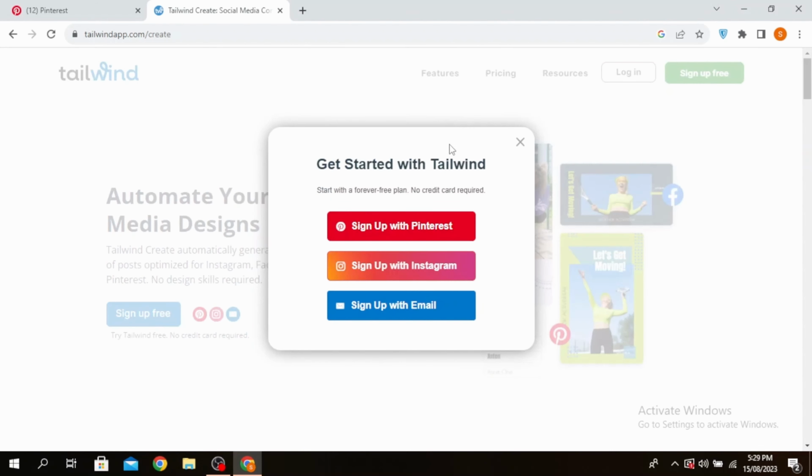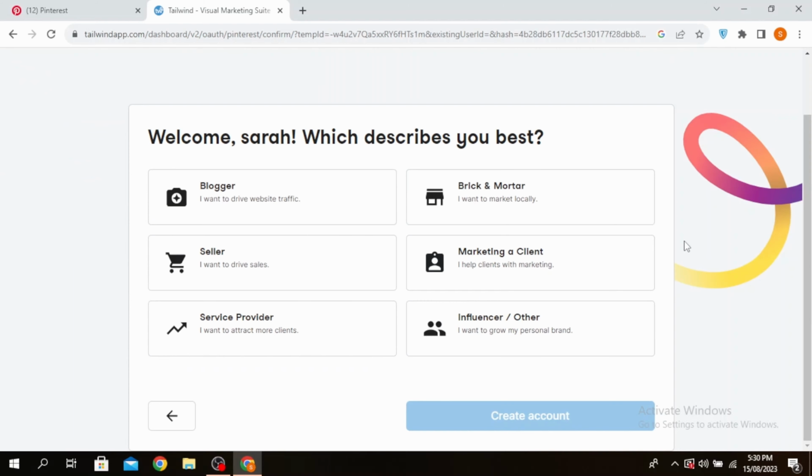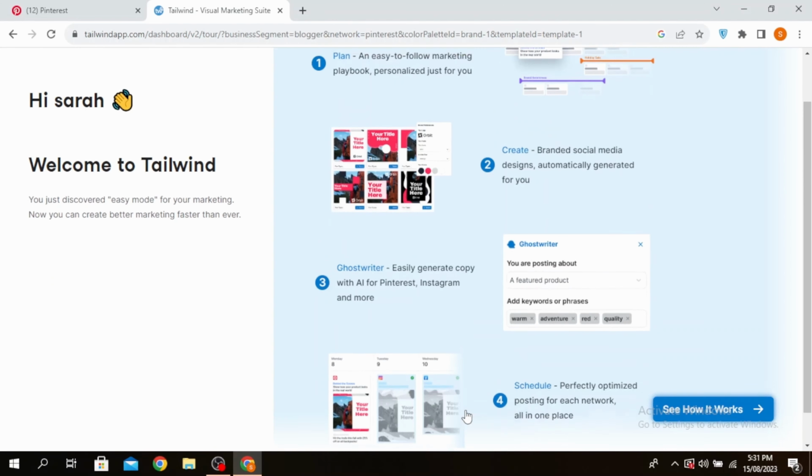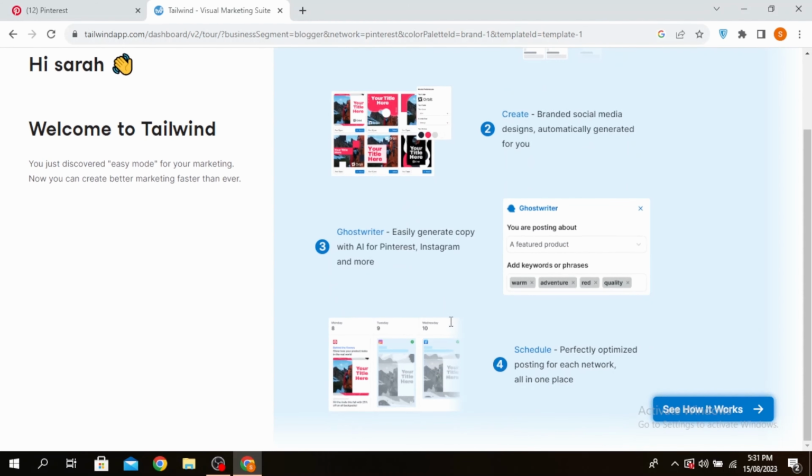So I've signed up with Pinterest and you can give access to your Pinterest account. Click on confirm. To set up your account, enter your first name, email address, and then password and click on next. So you can select which describes you best and then click on create account. Now you can see what Tailwind is by looking at this and then click on see how it works.